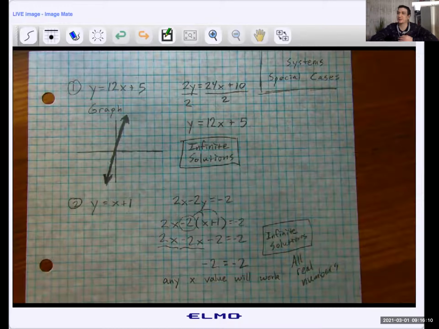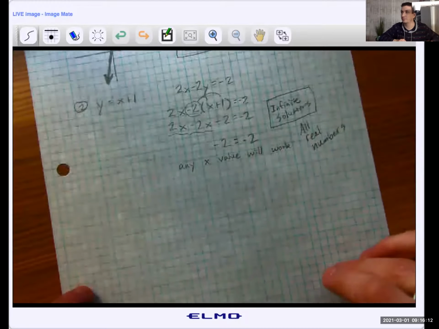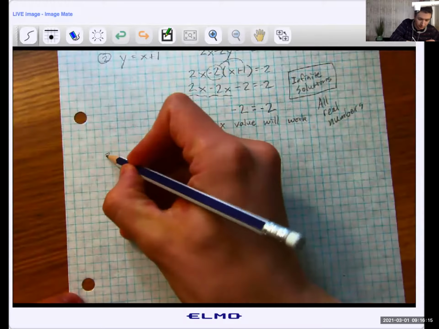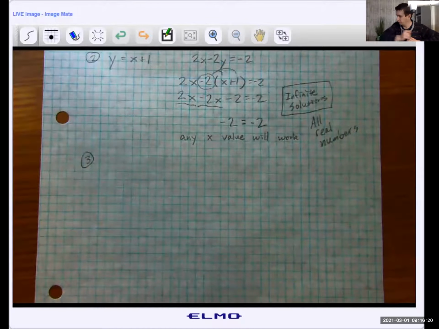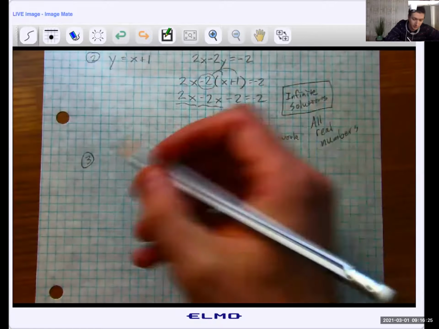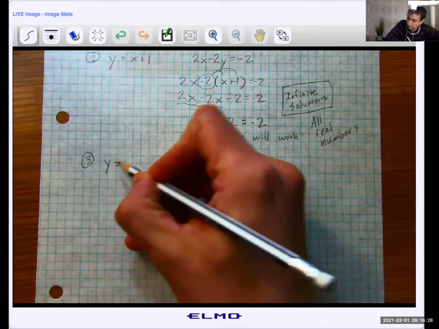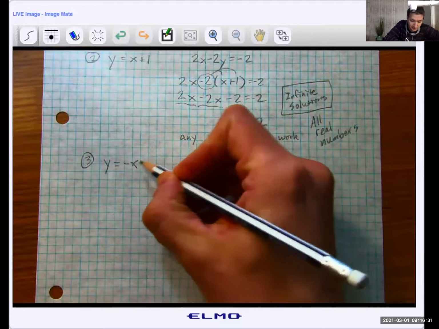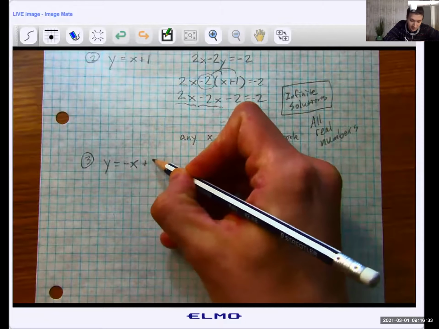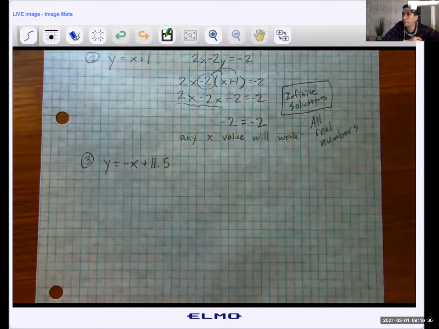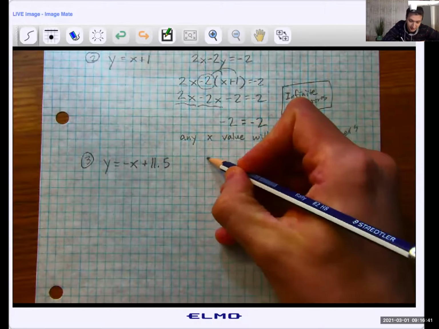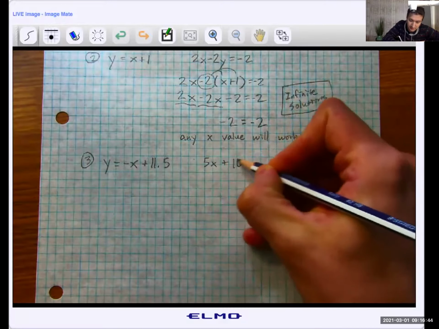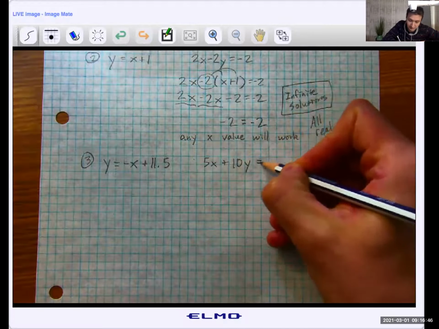So let's take a look at another one. We'll call this example 3. Let's say we had y equals negative x plus 11.5, and we had 5x plus 10y equals 55.